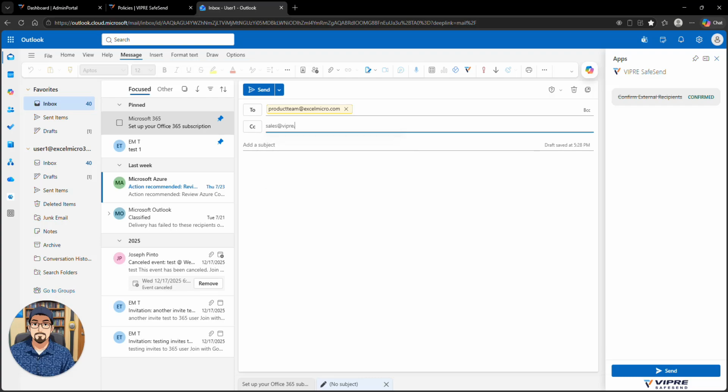Additionally, let's say I try to email someone I shouldn't be emailing. The company has put on a banned list. This email will get stripped. It's not asking me to confirm it because it knows that this domain, because I've wildcarded it in the system, is not allowed to be sent to. Because we don't ever want to email VIPRE, we want to email Excel Micro.